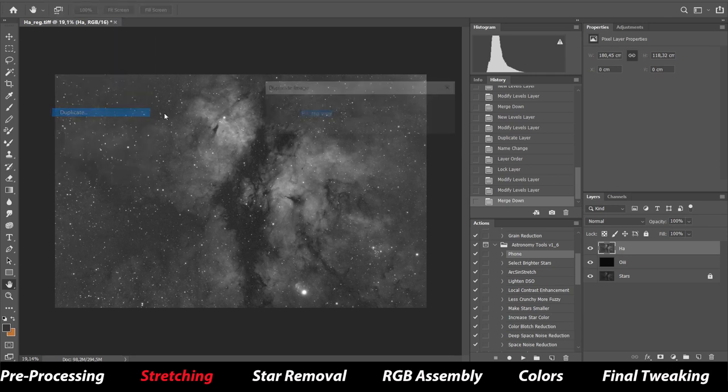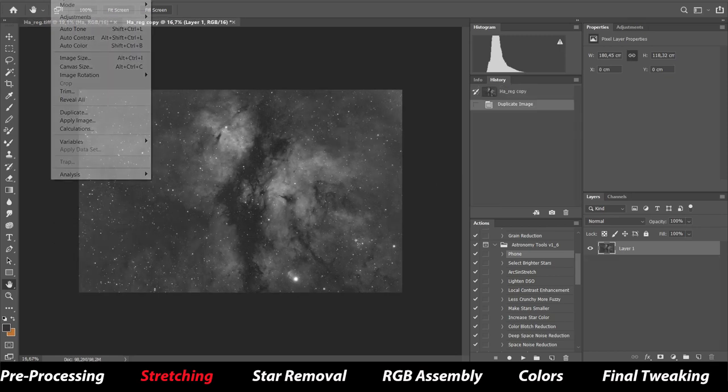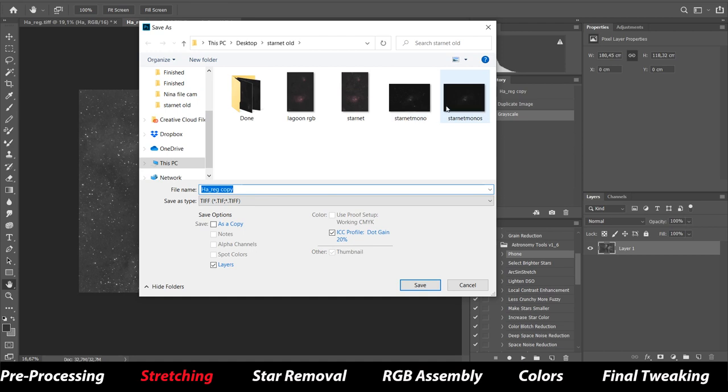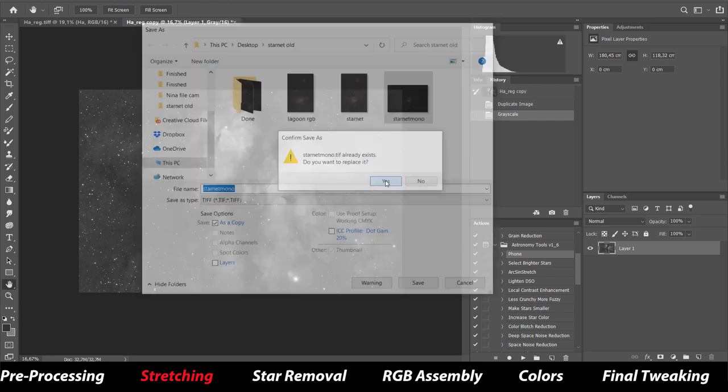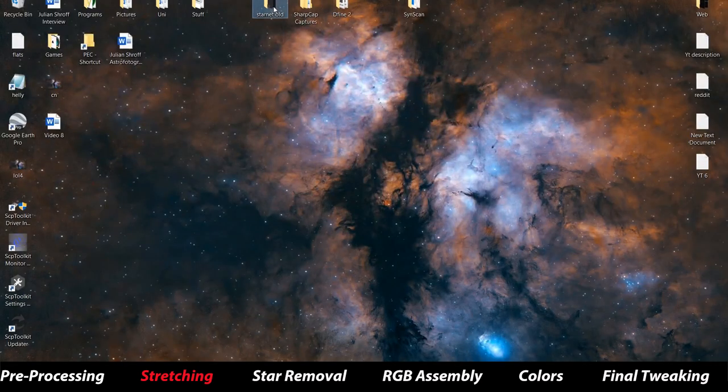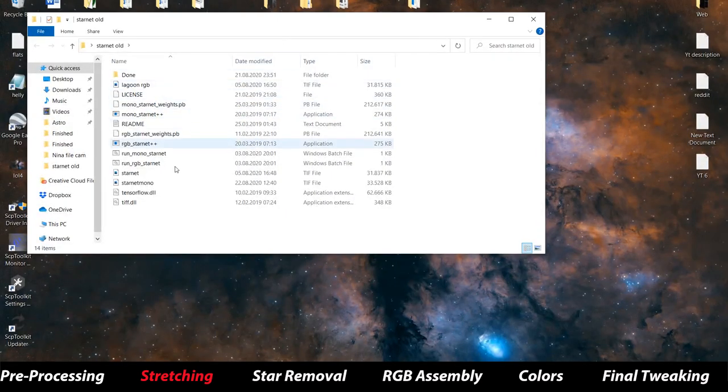Now I'm going to duplicate it. So this is only the H-alpha. You have to change the mode to grayscale in order for StarNet to work. And then I'm just going to save it as StarNet Mono. Yes, replace that. Okay. Now we open up StarNet and simply run the Mono StarNet.